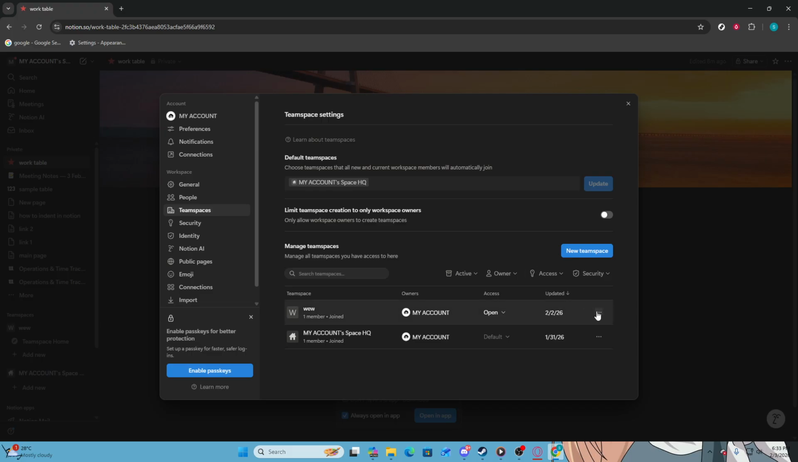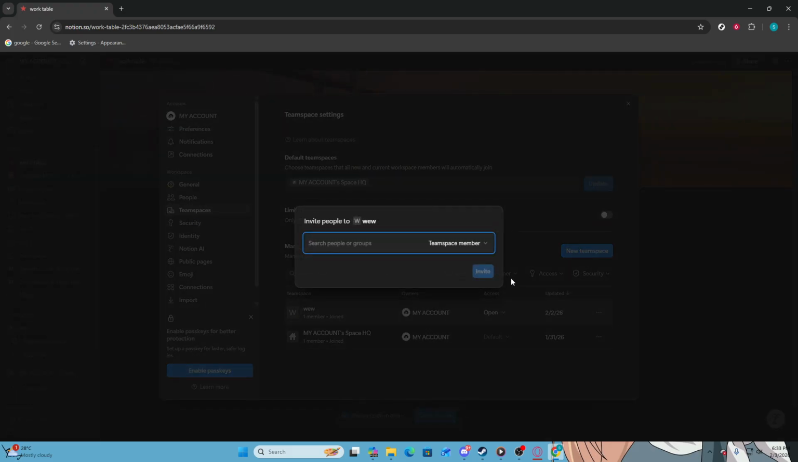Next, click on the three dots, often referred to as the More Options menu. This will reveal additional settings for managing your team space. Look for the option that says Add Members and click on it to initiate the invitation process. After selecting Add Members, you will see an option labeled Invite People To. Click on this to proceed with inviting new team members to your team space.